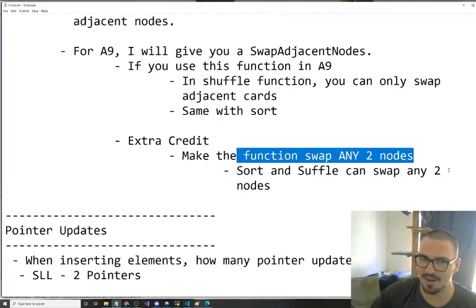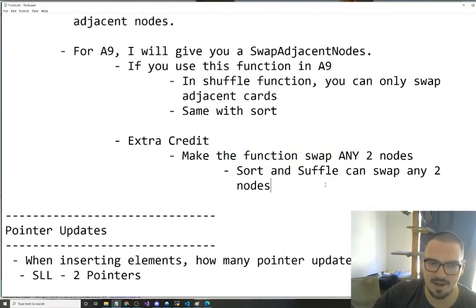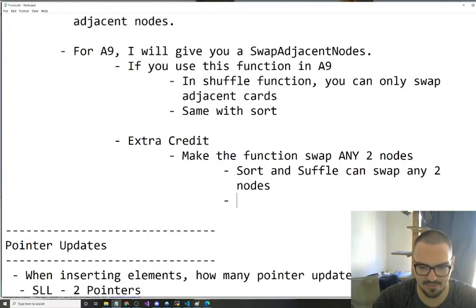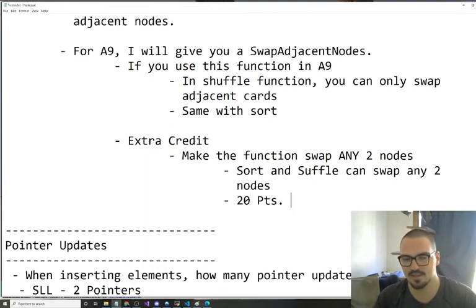So that's the extra credit. Figure it out if you'd like. Let me do this here. I'll give you 20 extra points on that. So you can make 220 homework points for this assignment.